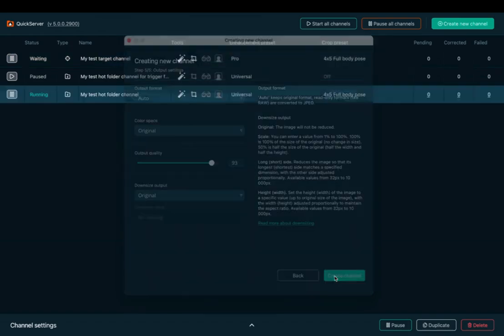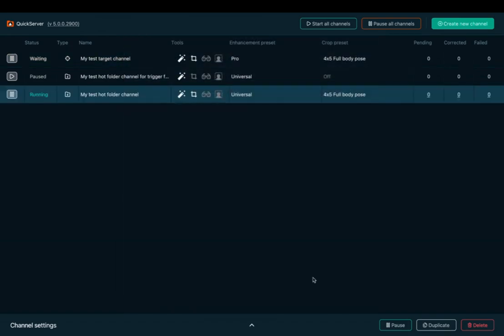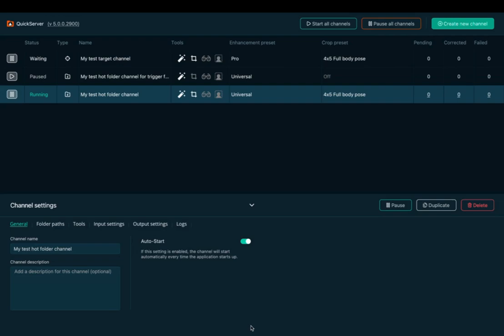And there you go, the hot folder channel is all set up. Review your settings and click Save to create your hot folder channel. You can always return to channel settings to adjust them later.